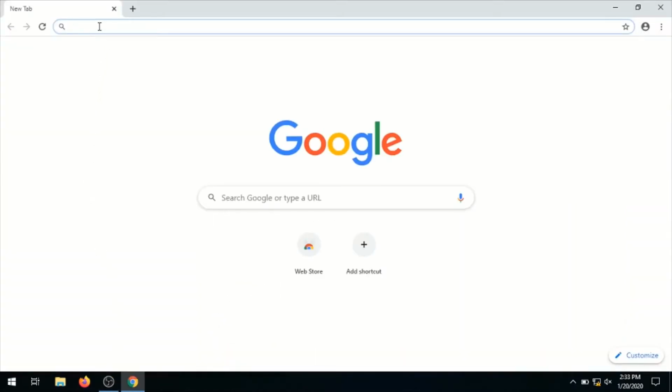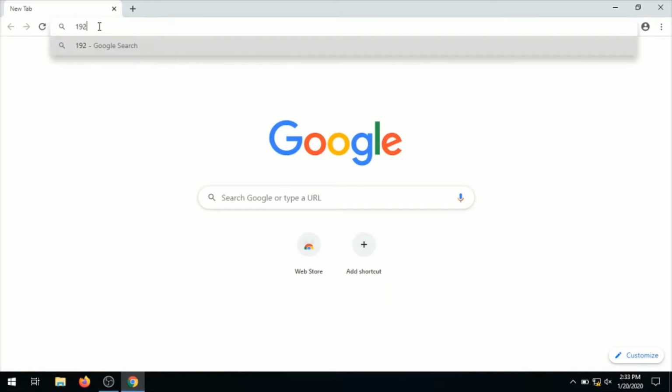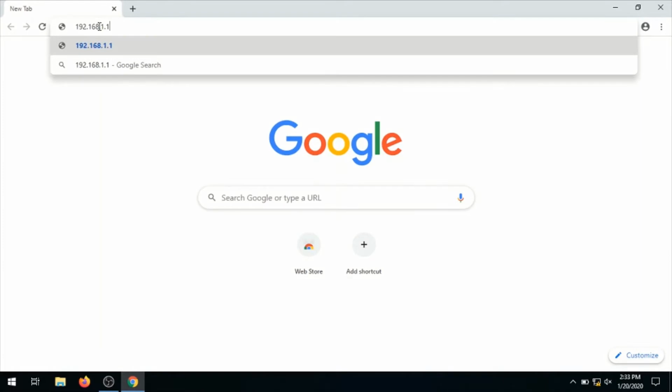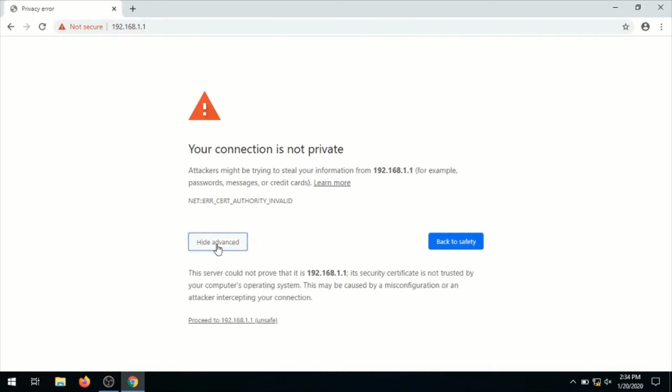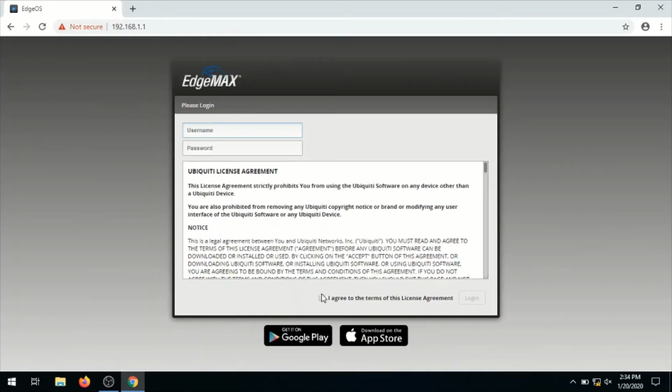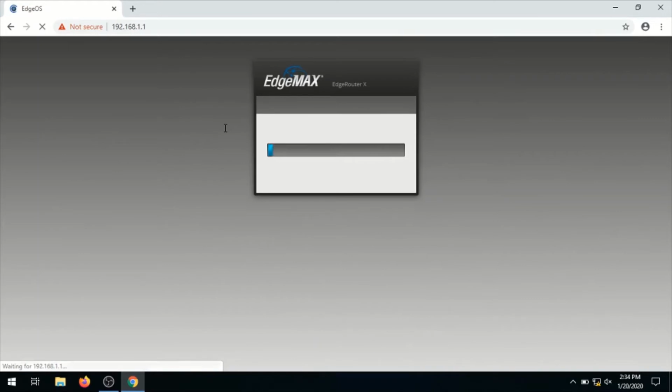Now that we have set our IP address, open a browser and type in 192.168.1.1 into the address bar. A security prompt will most likely appear. Select Advanced, then Continue. Now agree to the terms and log in with ubnt as the username and ubnt as the password, all lowercase.